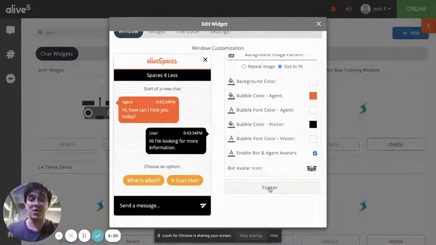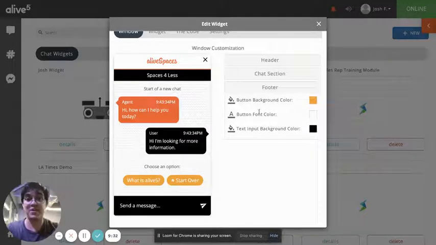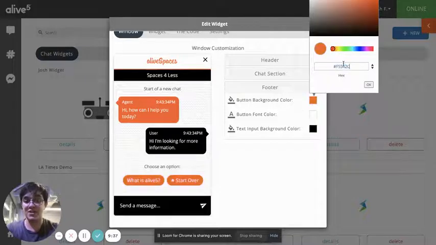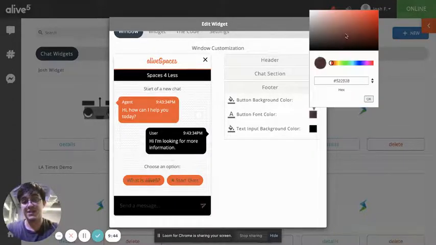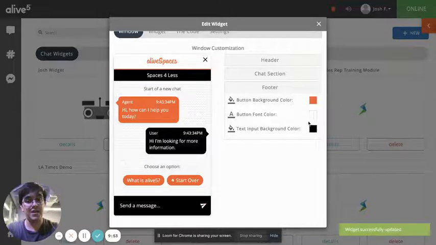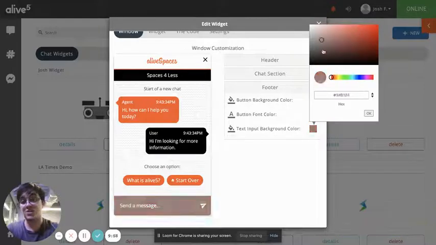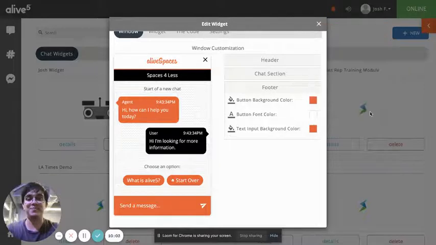And then lastly, we're going to go ahead and go here to the footer, and you're going to see 3 options. Let's go ahead and tweak this one to be the same color. And then we're also going to see button font. You can change that, but also keep in mind that it is also going to change the text area text. And then the last option is the text input background, so we can kind of change that to however we want. Let's go ahead and keep it like that.